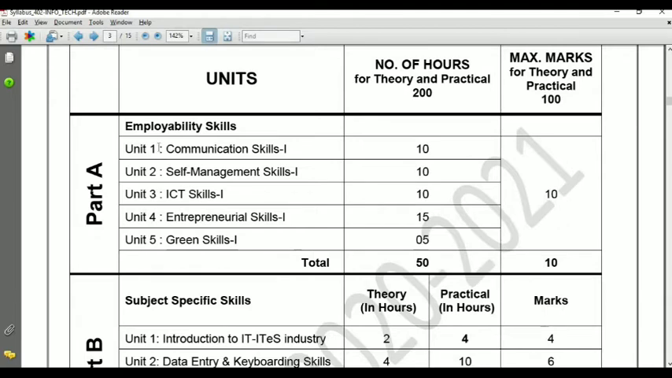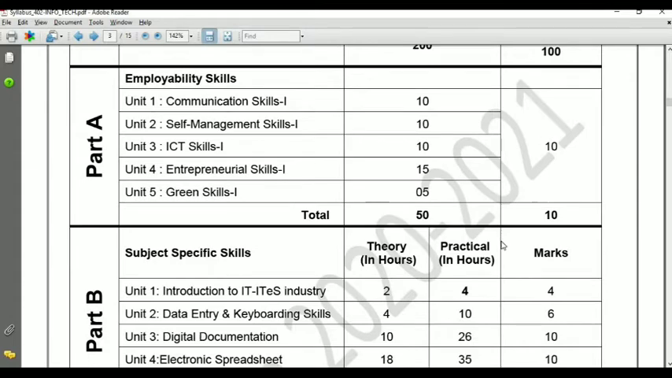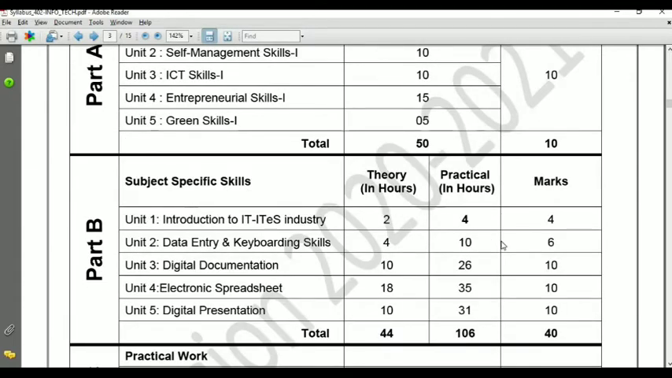So the employability skills part covers 5 units under it. The maximum marks for theory for these 5 units is 10. Means only 10 marks of the question paper will come from employability skills. Now second is subject specific skills. Again, subject specific skills have 5 units. Means a total of 10 units we will cover in your class 9th.